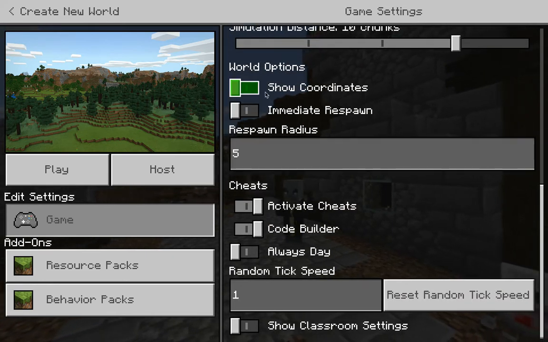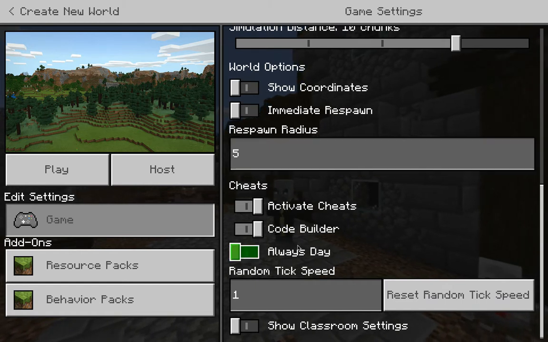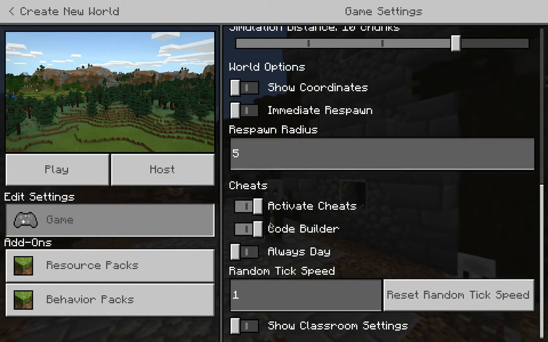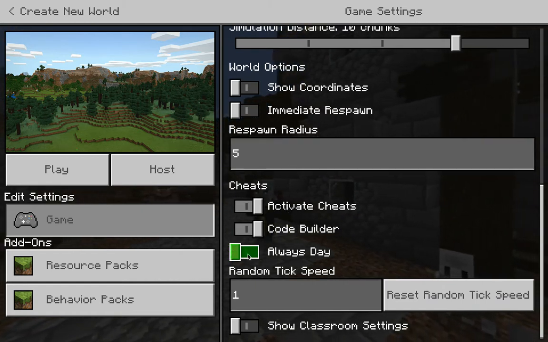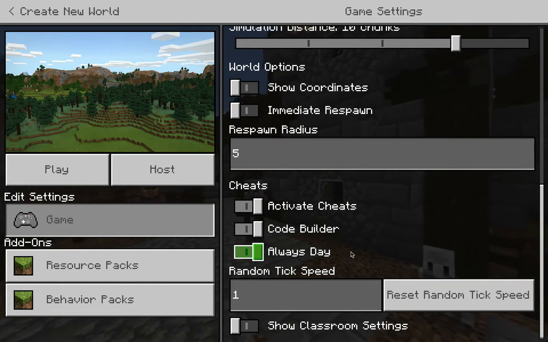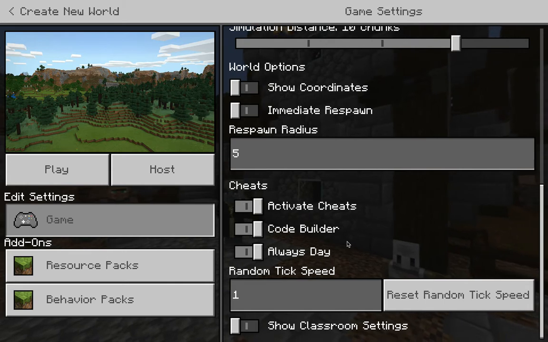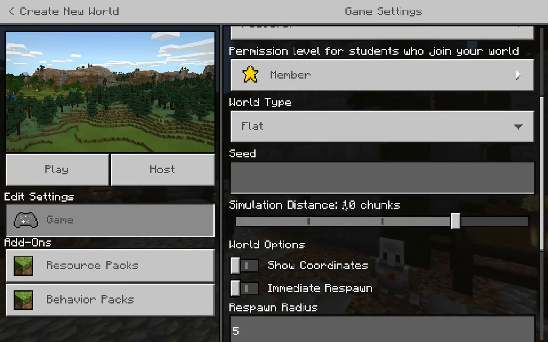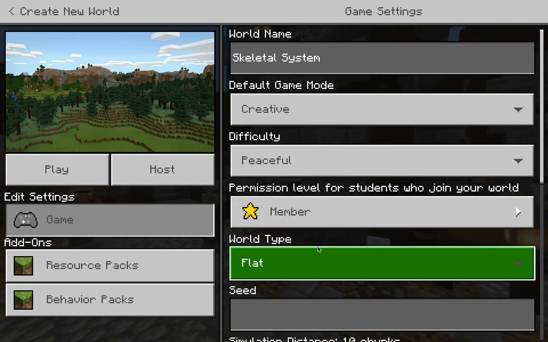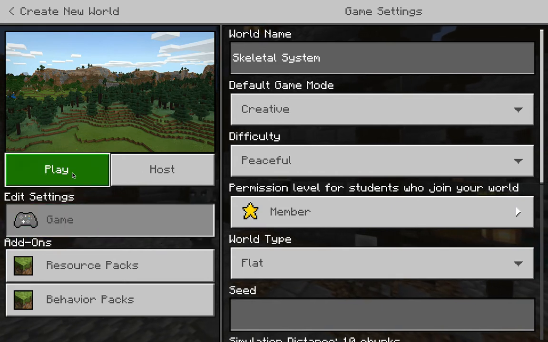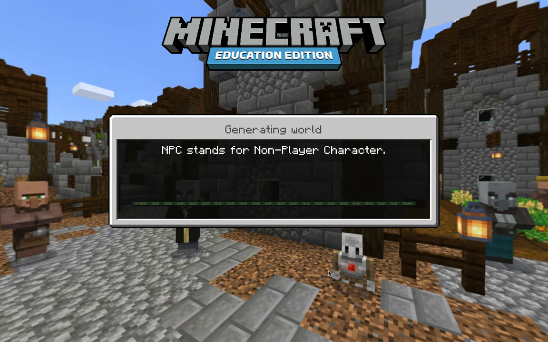There's nothing really you need to worry about in the world options. Cheats, again, we don't really need to worry too much about these here, although we might want to turn it on to daytime to make sure that it's always daytime. So that's all really quite straightforward, hopefully. And then once you're ready, just click on the play button here for it to start creating a world.